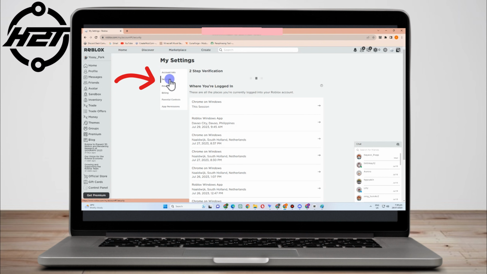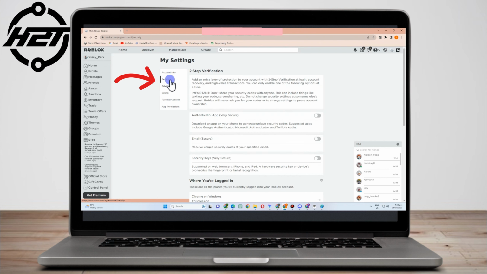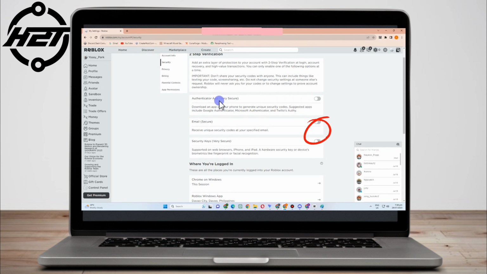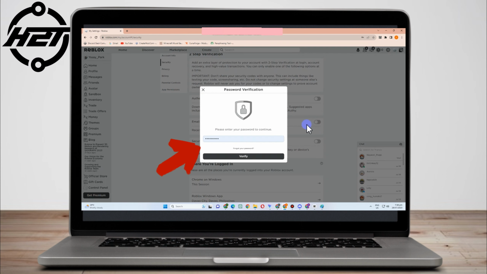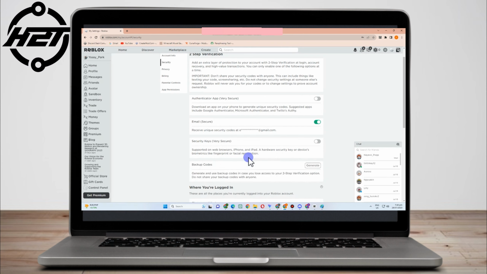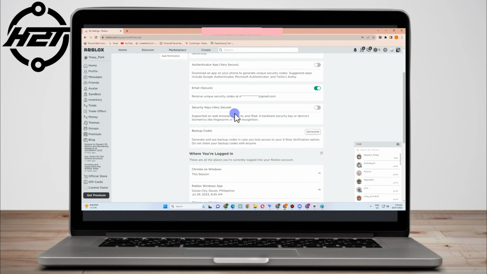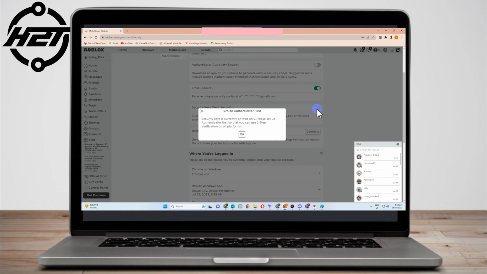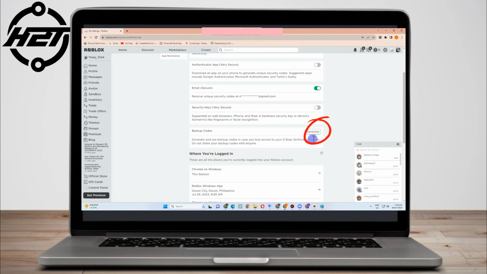Go to Roblox, go to security, scroll down, and go to this email secure here. So all you have to do is toggle this one on. Receive unique security codes at your specific email. So you just have to type your password here, click verify. And then once you tap this one, you will receive a security code to your email. Okay, so all you have to do is simply check those codes. And when you log into your Roblox, you just have to type those codes.